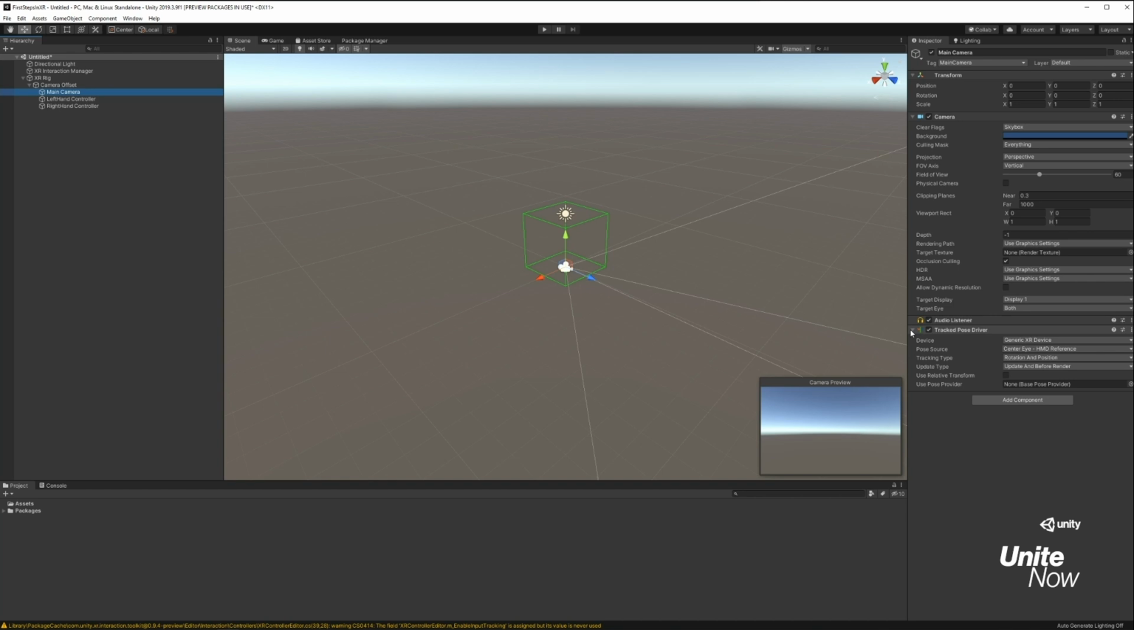You can see we have it set up as a generic XR device with the pose source to be center eye, or HMD, head-mounted display reference. We're tracking both the rotation and the position, since I'm using a high-end headset here for this demo. Next, we're doing the update type on update and before renderer.